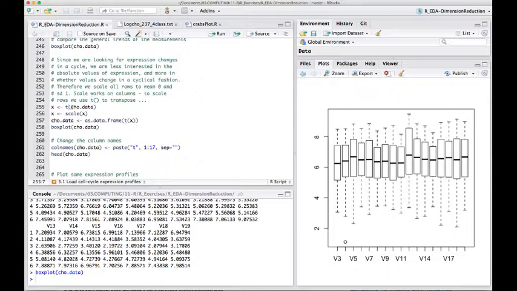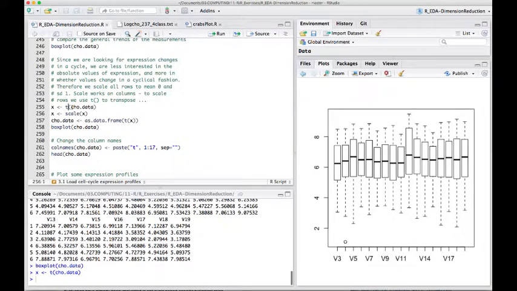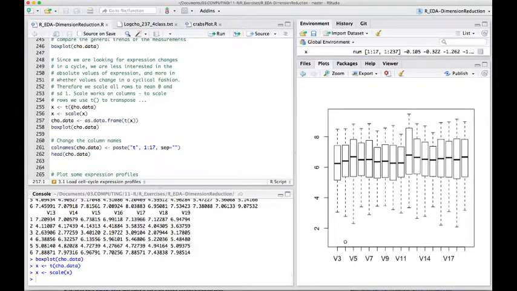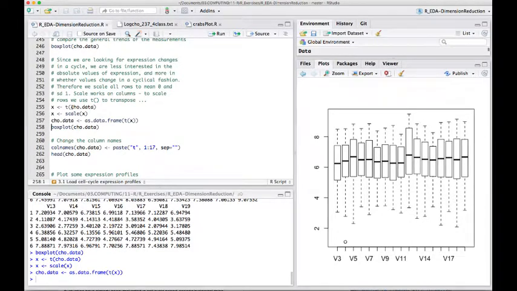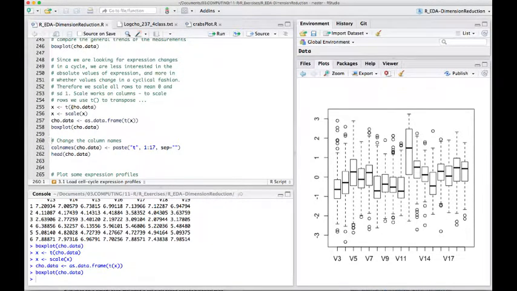Transpose in R is just a t. So we have a temporary variable x. We transpose the data, we scale the data, we take it back, and then we box plot it again. Now, this has emphasized the outliers, which is fine. One of the possible interpretations is that since we expect a lot of noise in genes that are not expressed at high levels, we're now emphasizing the noise, since we're amplifying it, since everything has the same standard deviation. So we're amplifying the noise relative to the signals.